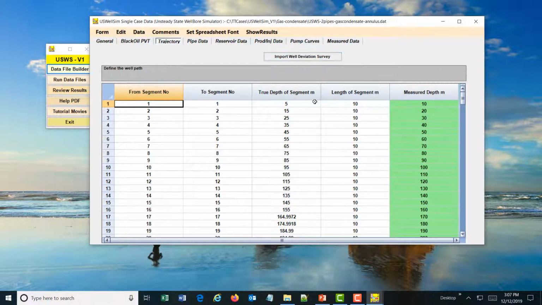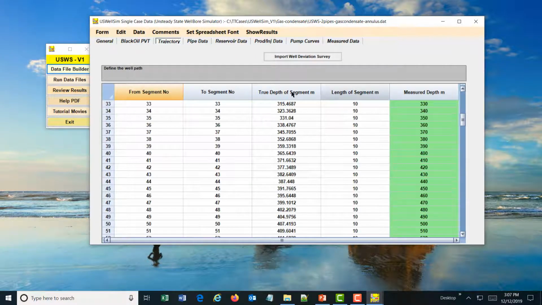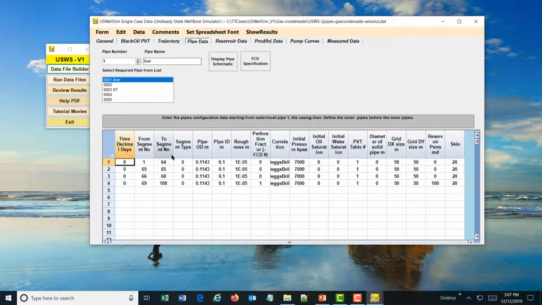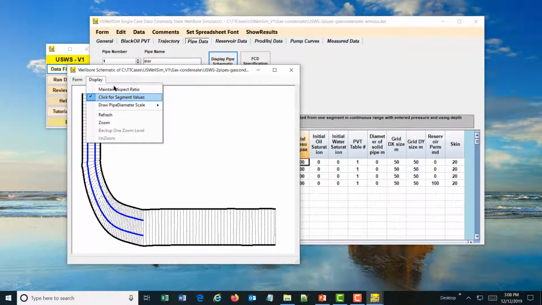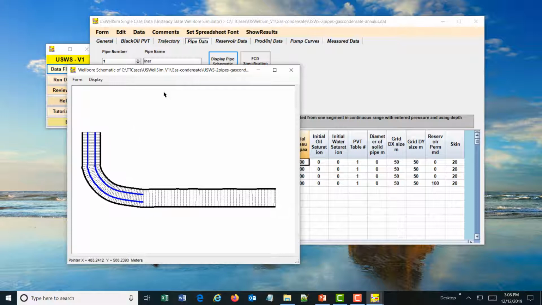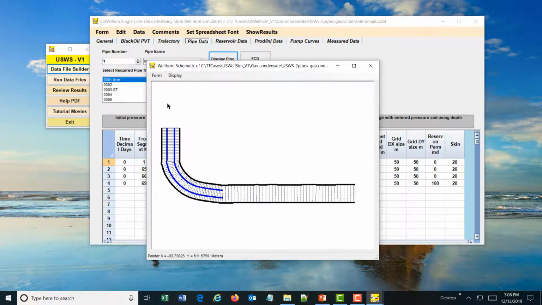import a TD versus MD survey file and break that up into segments of various lengths. The pipe data allows us to create pipe descriptions for segment ranges of different pipes, diameters, roughnesses, perforations, initial pressures, conditions, and we can display a pipe schematic. If we maintain aspect ratio, there's a pipe schematic showing, in this case, 2 pipes in this system here.